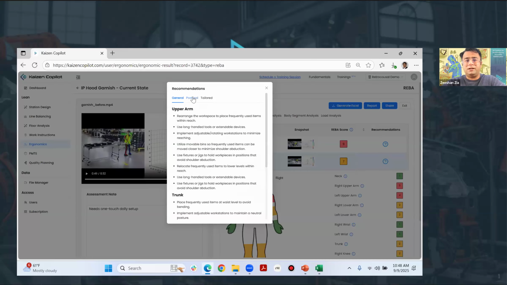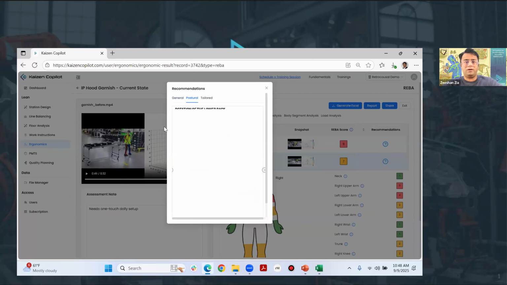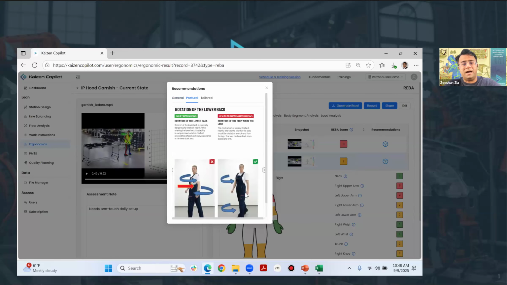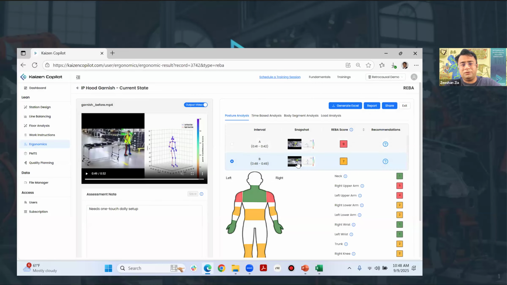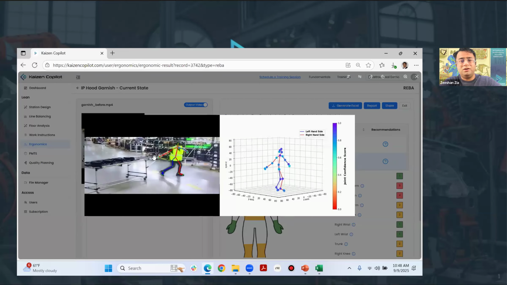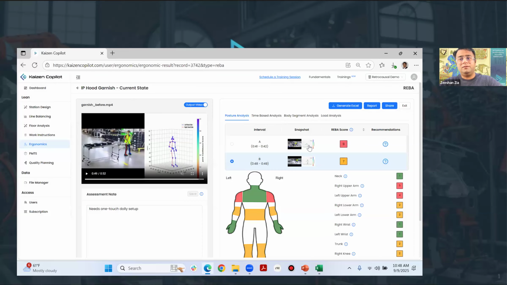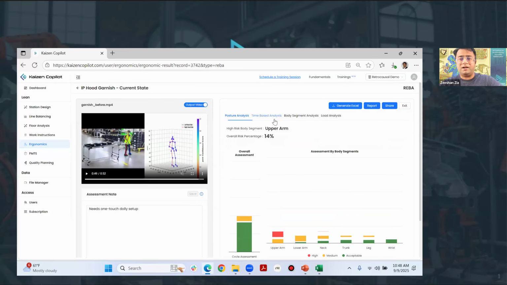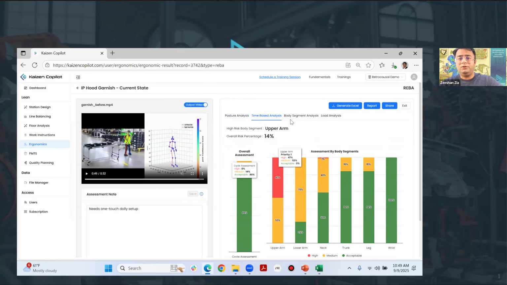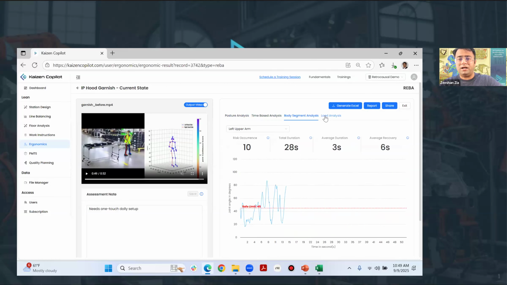And for these, it can generate improvement recommendations, such as rotation of the lower back. Here, the operator is basically rotating her upper body differently from her lower back, whereas this is the right way to do it. If you see here, the operator was basically dragging this cart, and there was a twist at her trunk. And you can see a bunch of other kinds of analysis.